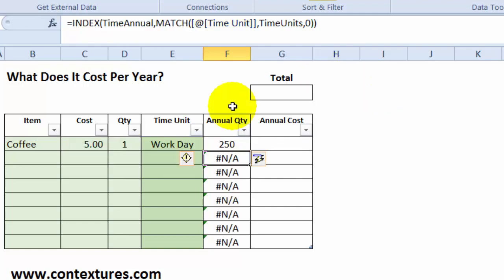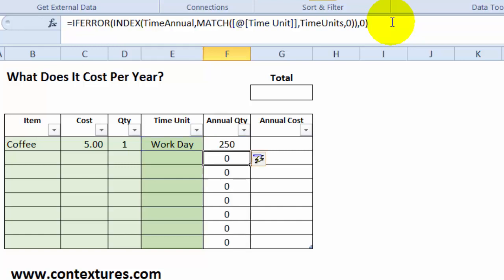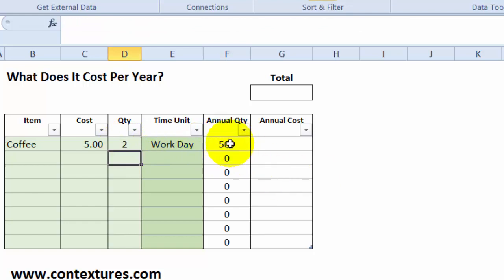Press enter. So it's given me a result in the first row, but errors where there is no time unit to look up. And to fix that, I'm going to use the IFERROR function. I'll click right after that equal sign, type IFERROR, open bracket, I'll click at the end here, comma, it should just give me a zero. Close the bracket and press enter. The last thing we're going to do to this formula is multiply that looked up number by the quantity. So clicking at the end of this formula, type a multiplier and click on the quantity cell and press enter. So it's showing 250 now because I'm buying one each workday. If I change that to 2, it would double that to 500.